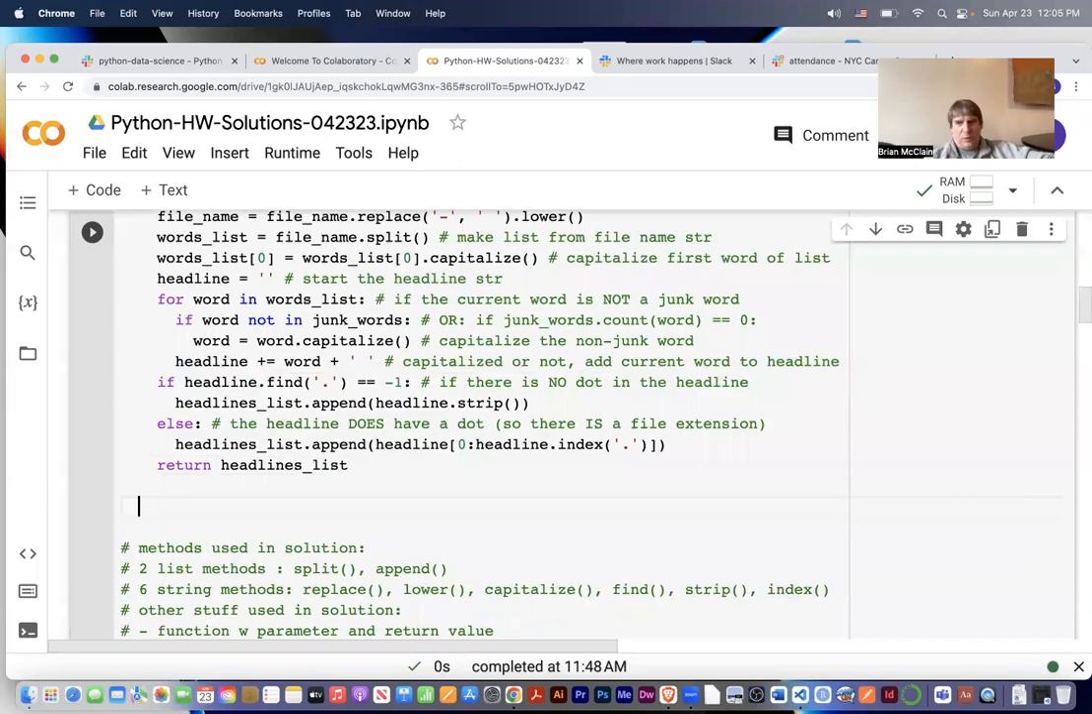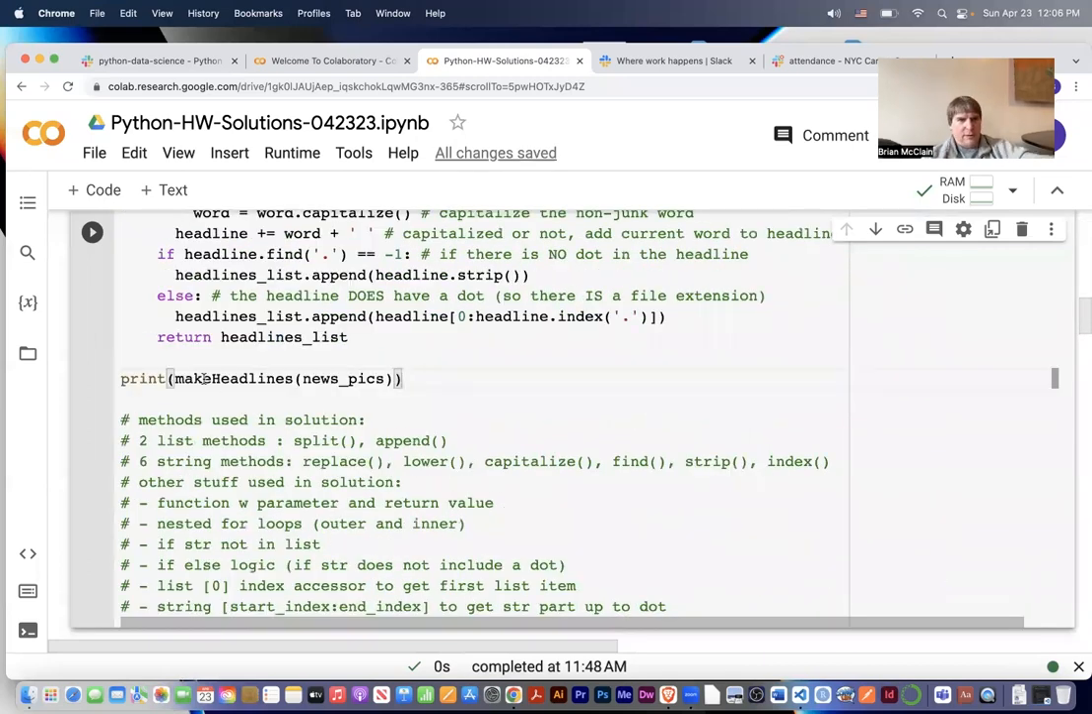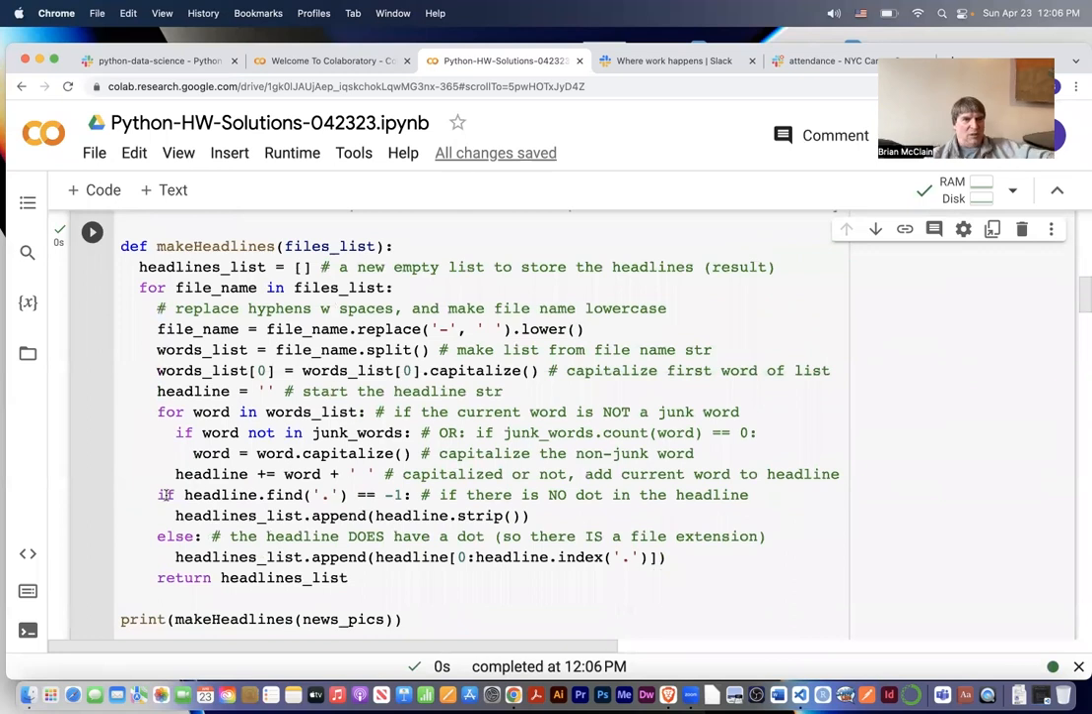And to see if it worked, we have to call it. So we're going to say print a call to the function, which is make headlines, and we're going to feed in our news picks, which is the name of our list of file names, and run. And what do we get? Mets win in extra innings. We only got the one. I mean, that worked, but we only got one. Why? Oh, because I'm returning in the for loop. So it's going to return after one iteration of the for loop, and then the return statement also exits the function. So you'll never get more than the first one. We need to return after the for loop is over.